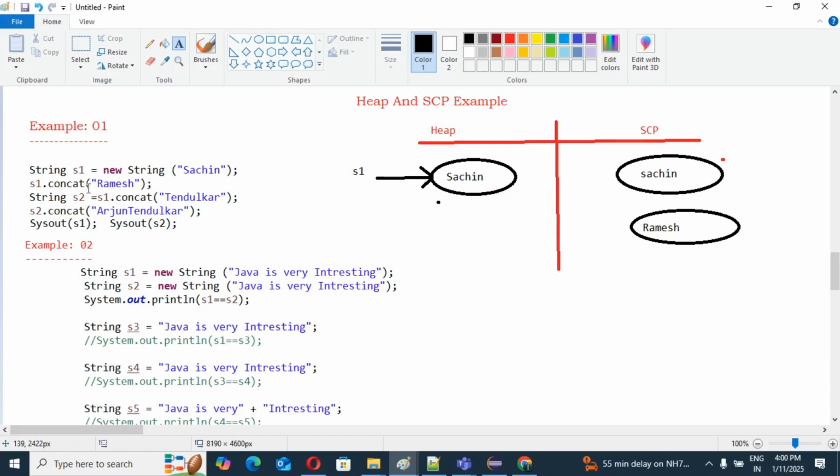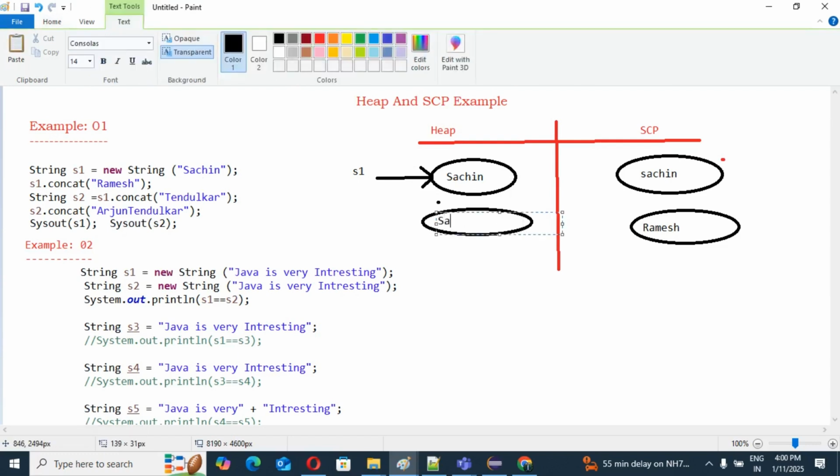We create one new object at runtime, because only at runtime are we going to call the concat method, right? So for that purpose we create one new object in the heap area. You can see here how I create this object in our heap area. It will contain Sachin Ramesh.